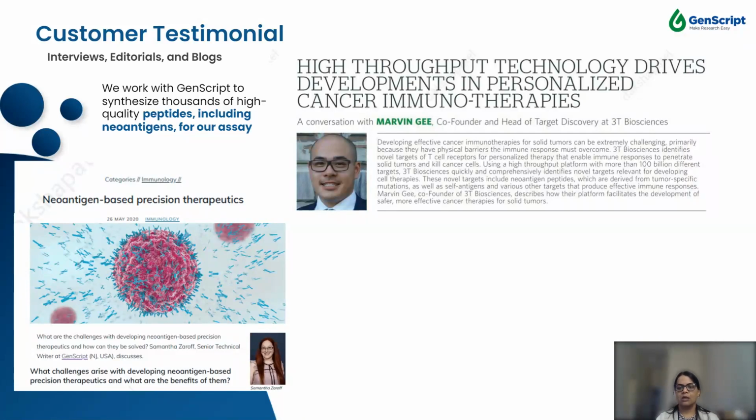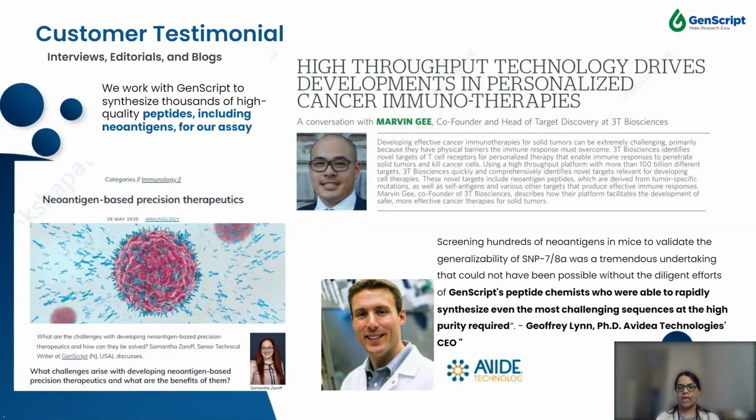Another one is Avidea Therapeutics, where scientists screened hundreds of neoantigens in mice to confirm the generalized SNP7/8A, and this significant task was made possible by working with GenScript peptide chemists, who rapidly synthesized even the most challenging sequences to meet their requirements with high purity. So they are also very happy to work with our peptide team.